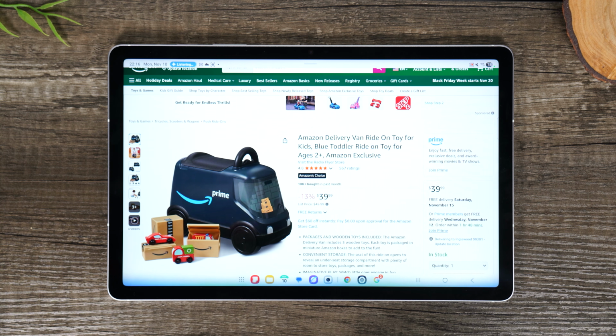Sure. It looks like other retailers are selling the same toy for around $68, which is definitely more than the price you're seeing on Amazon. So it seems like you've found a pretty good deal on this Amazon delivery van ride-on toy. Would you like to know anything else about the toy before you decide?